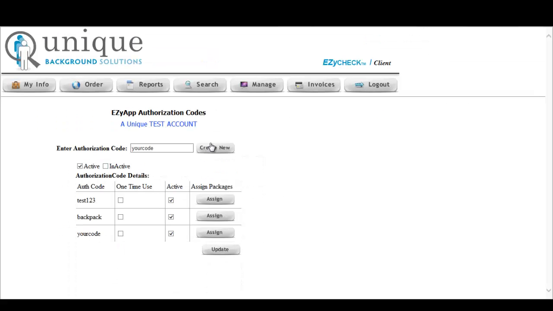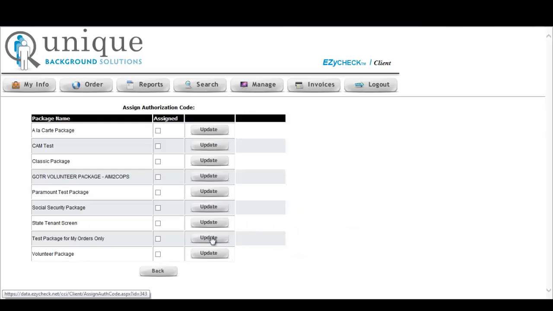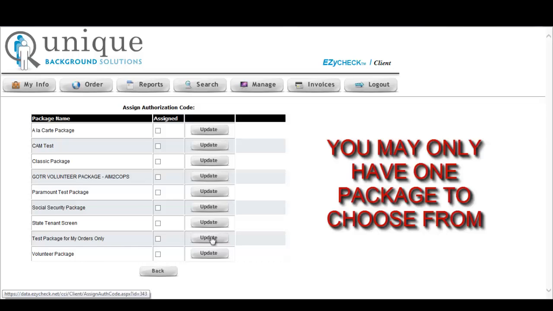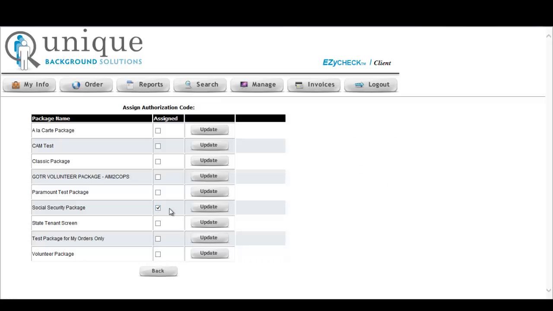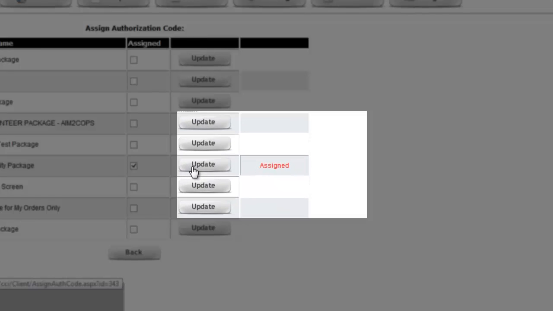Click the Assign button to assign the package to a code. Assign the proper package to your code. You may only have one package to choose from, and that's okay. Once selected, then click Update. If properly handled, you will see the red assign here to notate that it was assigned to that package.